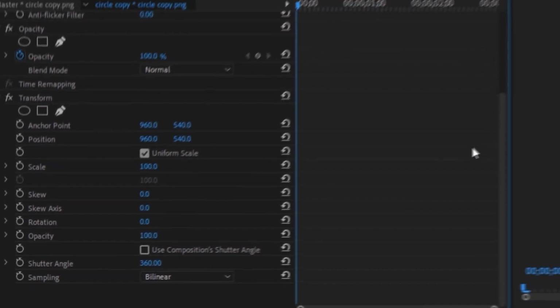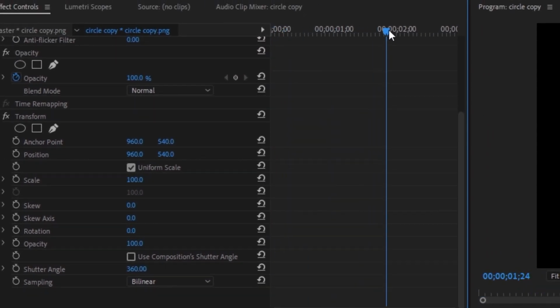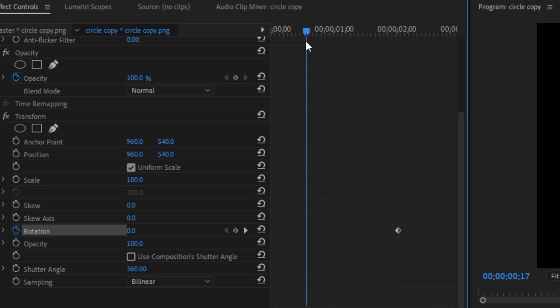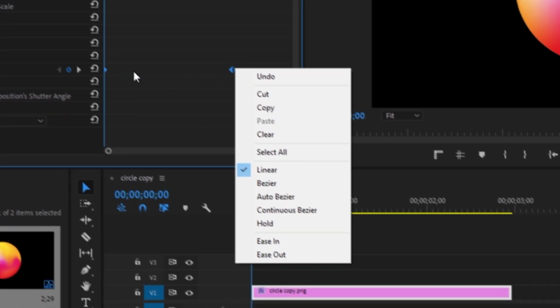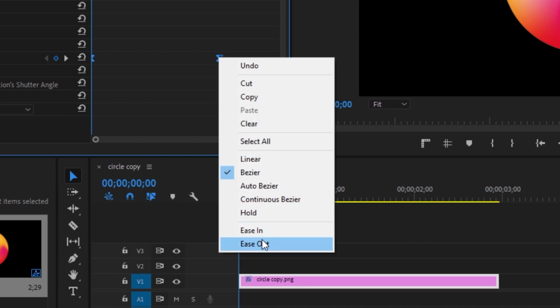So we're just going to start with the rotation first. I'm going to drag my blue tracer to the 2-second mark, click a keyframe for the rotation right here. I'm going to drag our blue tracer to the very beginning of the animation, drag that rotation up to about 1 times. Say right there is good. And then I'm just gonna select both of these keyframes, make sure they're in blue. We're gonna right click, ease in, and right click and ease out.